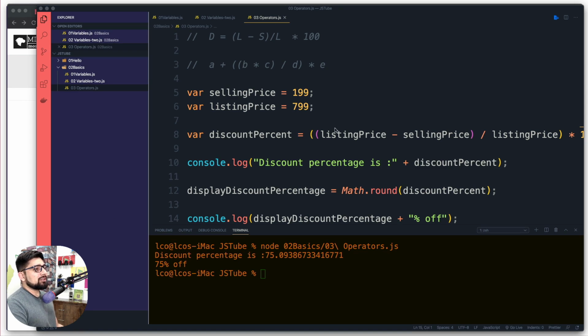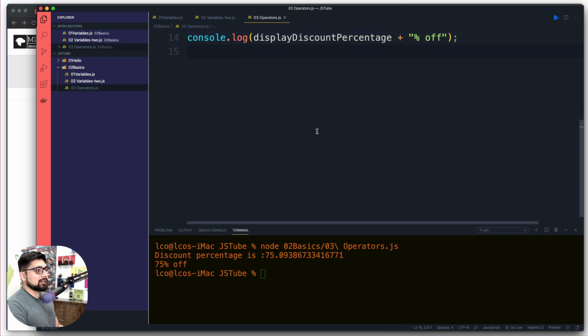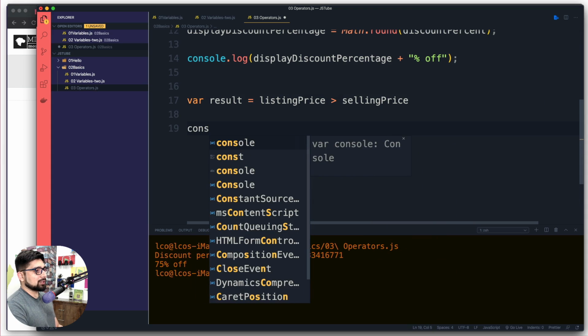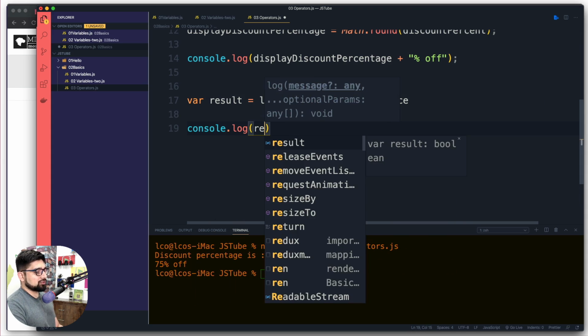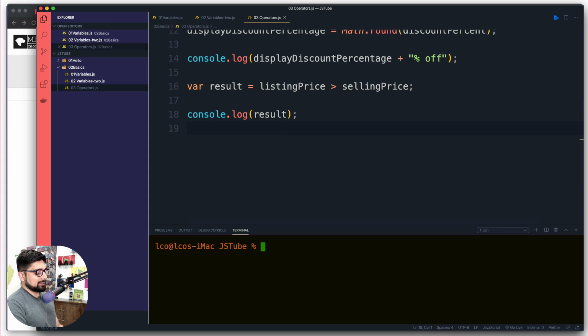Okay, if you do remember, let's say we have these selling prices and listing prices. I told you in one of the last videos that I can create a variable, something like a result. And this result is going to be a comparison that my listing price is greater than the selling price. So whatever this holds, I can go ahead and run this one. console.log, and this gives me a true or a false value. We have seen this already, I'm just writing it again. Let's run this. So there we go, it gives me a true value.